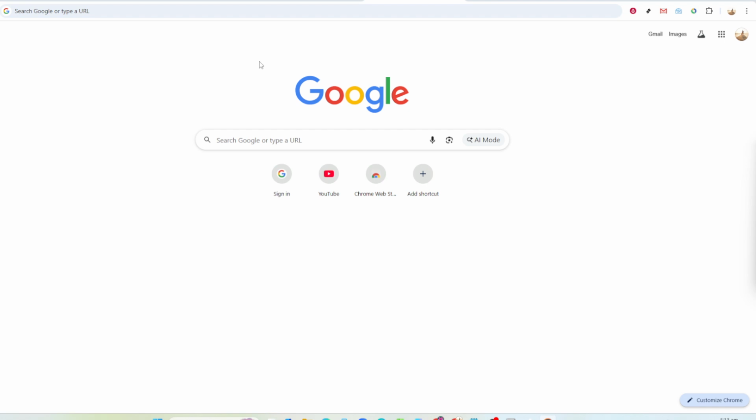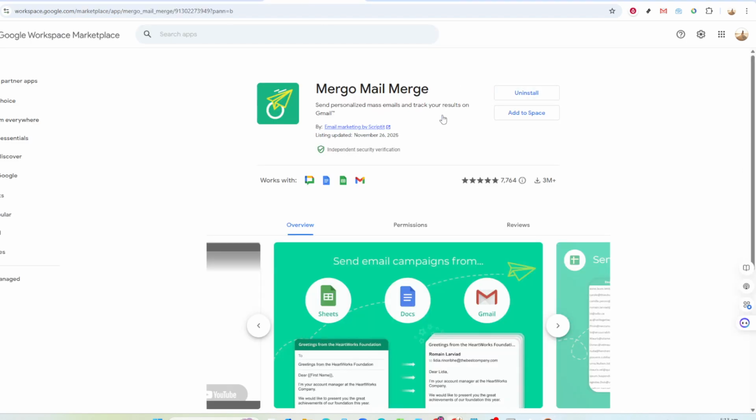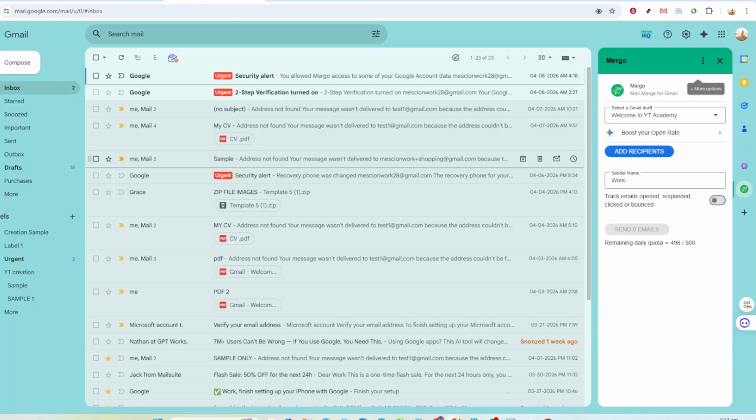First, install the Mergo Mail Merge add-on in your web browser from the Google Workspace Marketplace. Once it's installed, open Gmail and you'll see the Mergo icon in the right-hand side panel. That's your quick access to Mail Merge features inside Gmail.